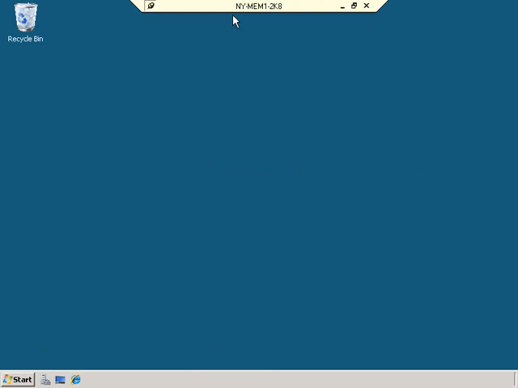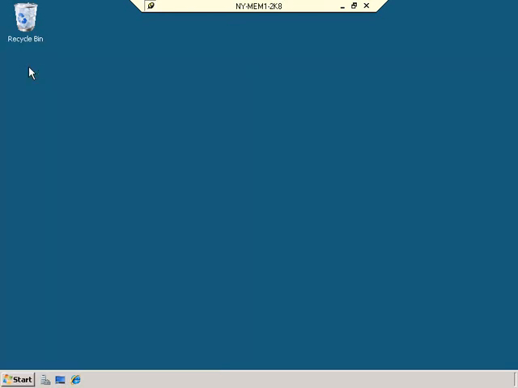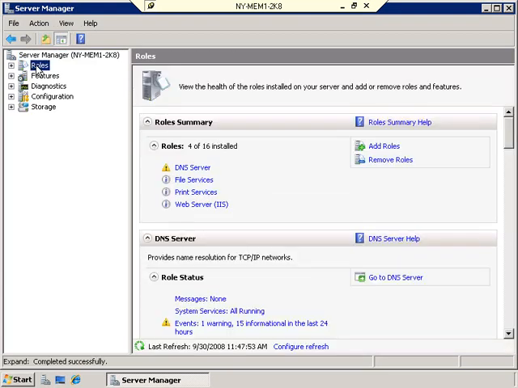All right, now that we're on New York Member 1, the first thing we want to do is install the RRAS component of the network policy and access services role. So let's go ahead and click on start and go to server manager. Of course, that's where we add all our roles. Go ahead and click on roles. And then we're going to click on add roles.